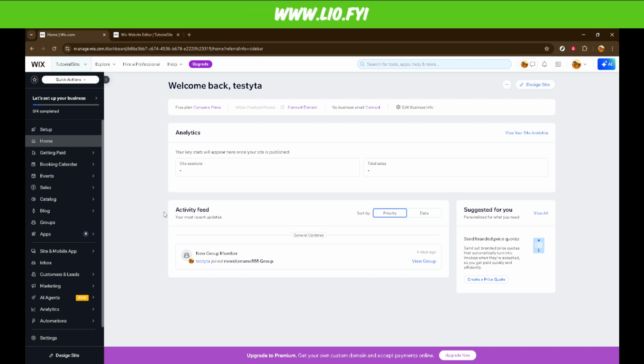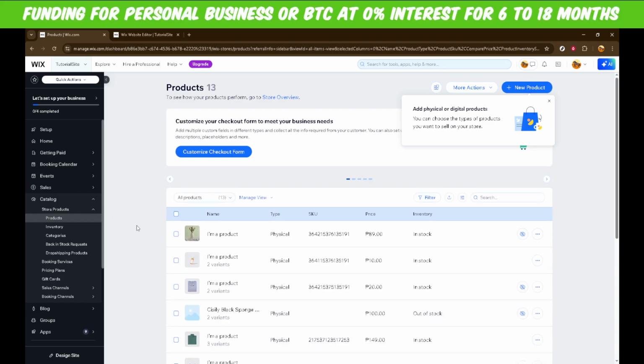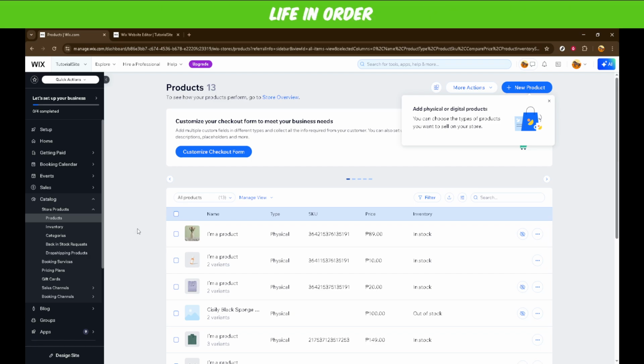Once you're in the dashboard, you'll find a section labeled Catalog. Go ahead and click on that. This brings you to a page where you can view all the products you're offering. The Catalog section is essentially the inventory manager of your store. It's where you can see everything available for purchase, edit product details, update prices, and of course, rearrange your products.